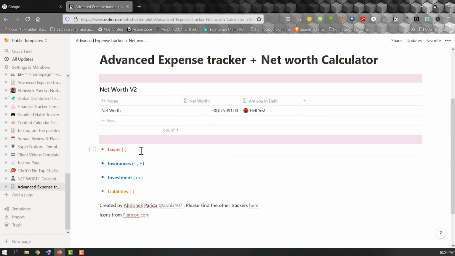Honestly, for myself, it is negative, which is not really a proud moment, but that is why I created this tracker. So I hope the net worth calculator is clear to you. If you have any questions or any suggestions on how to improve this, please let me know. I will be more than happy to add them in this tracker.